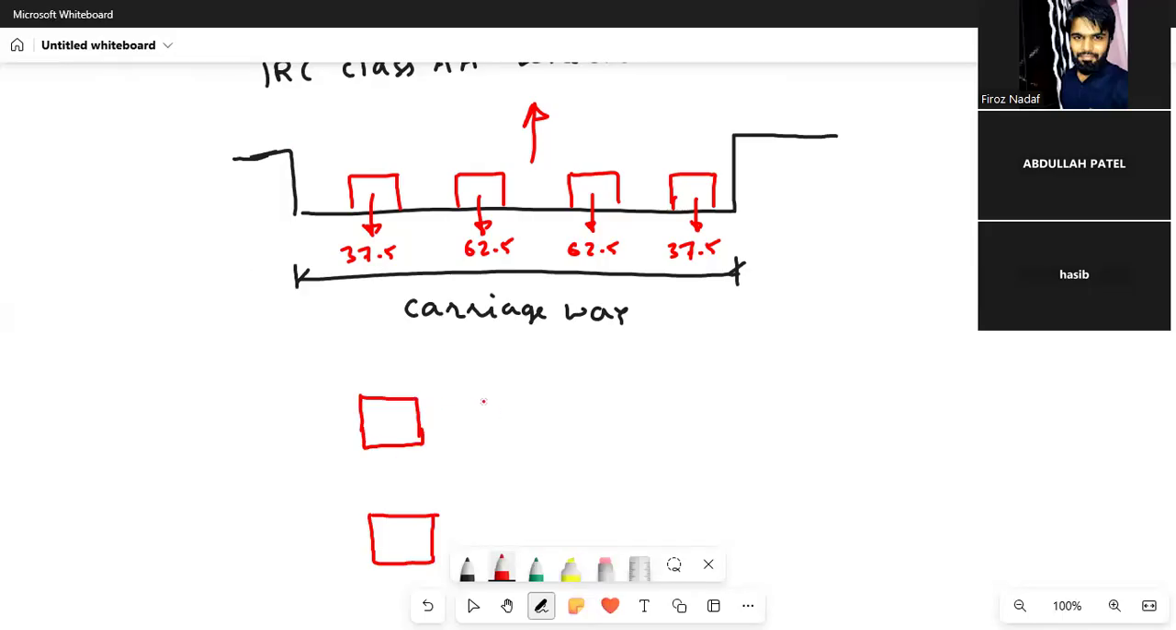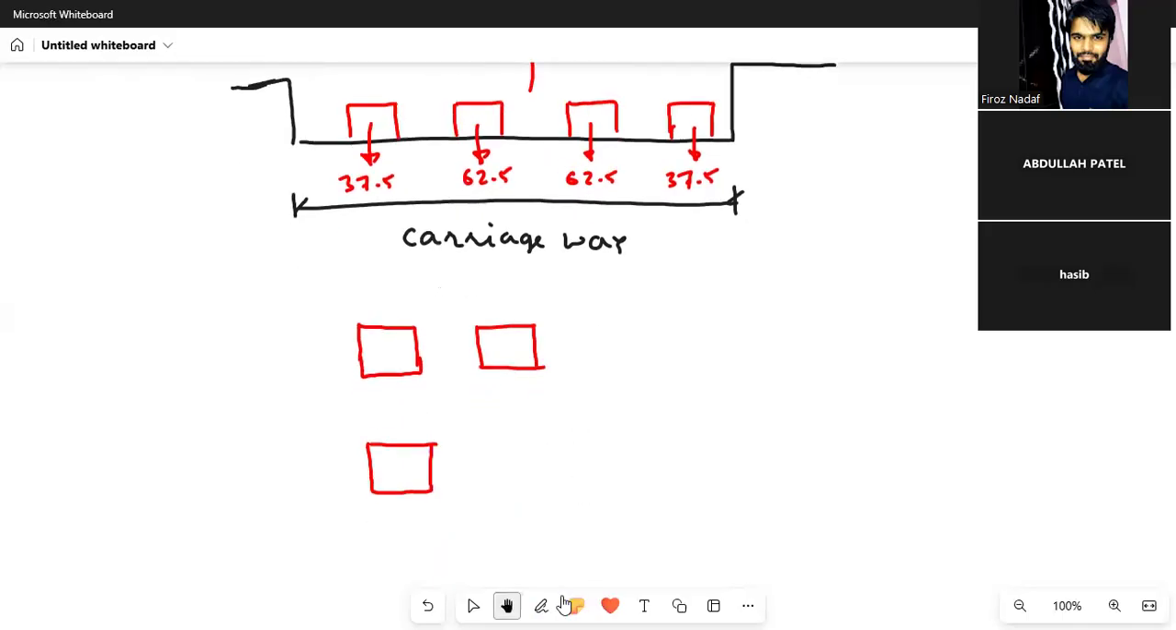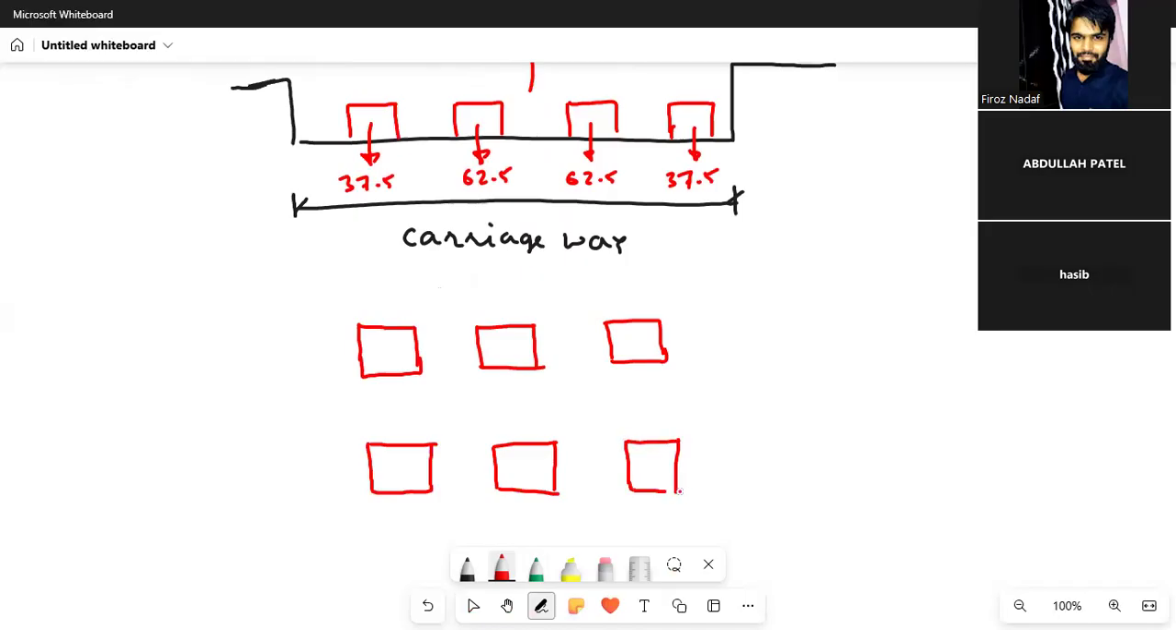Okay, so this is how it will look. Here also there are two wheels. Here also there are two wheels. And here also there are two wheels. Last one, there are two wheels. Okay.